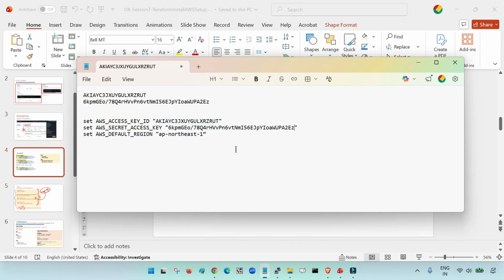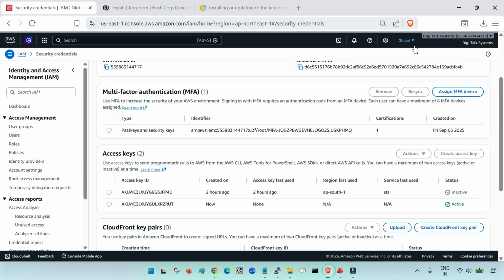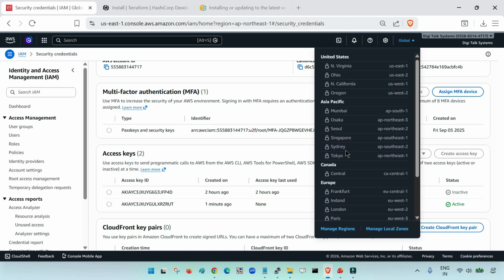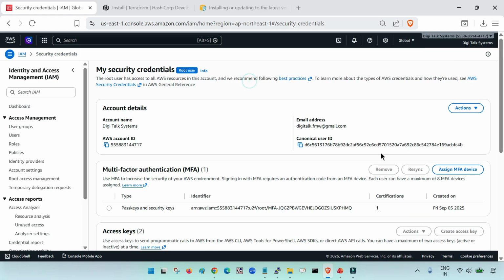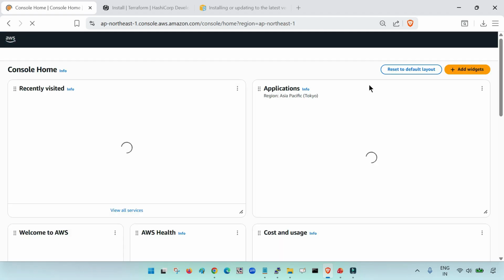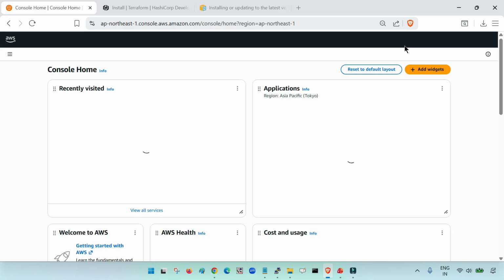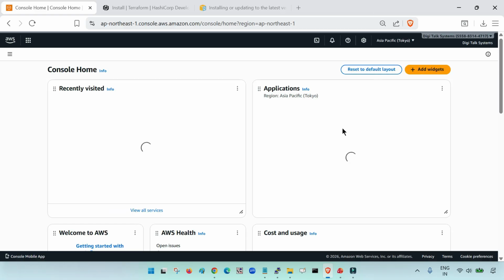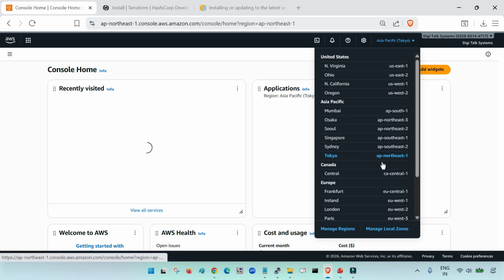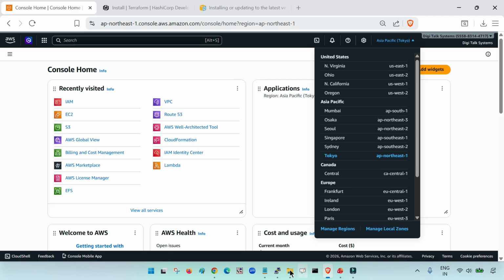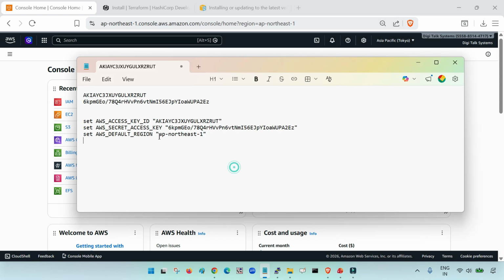Okay, and then I need to add the particular region in which I want to create my resources. Because the key is not specific to region, I have to go back to AWS, and then I will select my region here at the top. So I always use the Tokyo region, so it is ap-northeast-1, right? So let me go back here. So this is ap-northeast-1, this is good. So these are the three environment variables I need to configure.